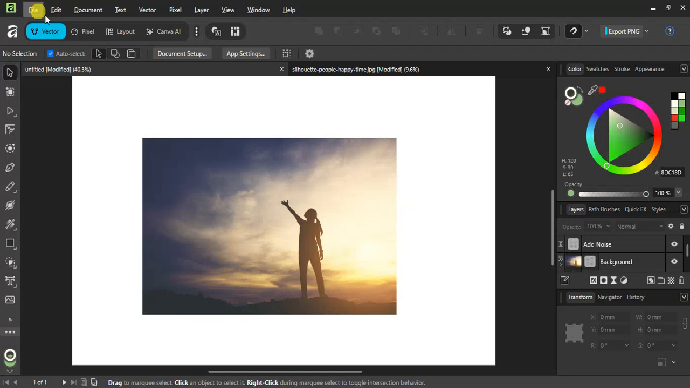In today's video, I'm going to teach you how to change canvas size in Affinity Designer. Whether you need extra room around your artwork or want to crop things down to a precise dimension, this quick process keeps your layout clean and under control.